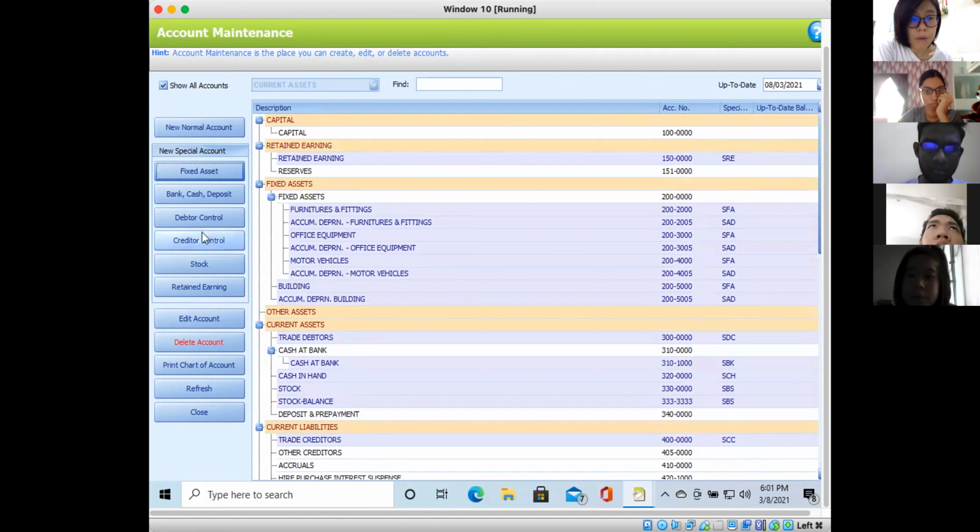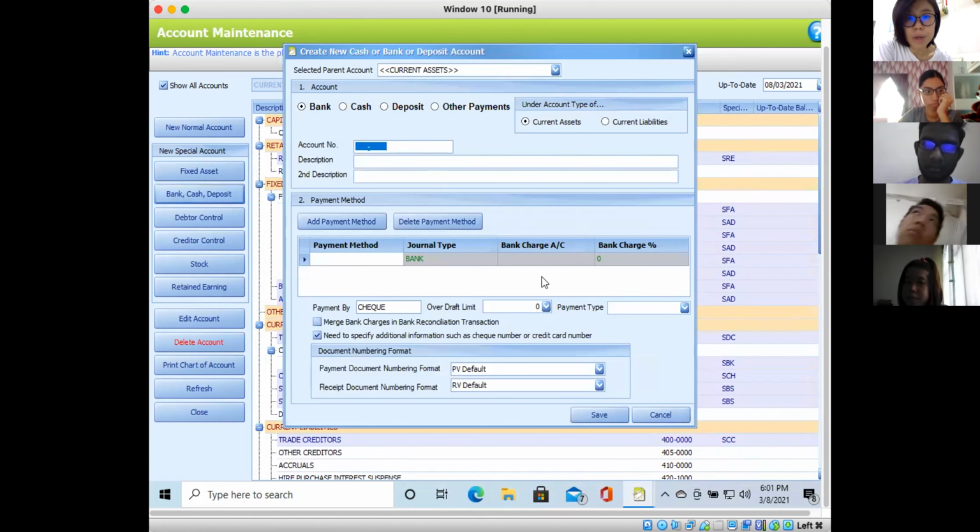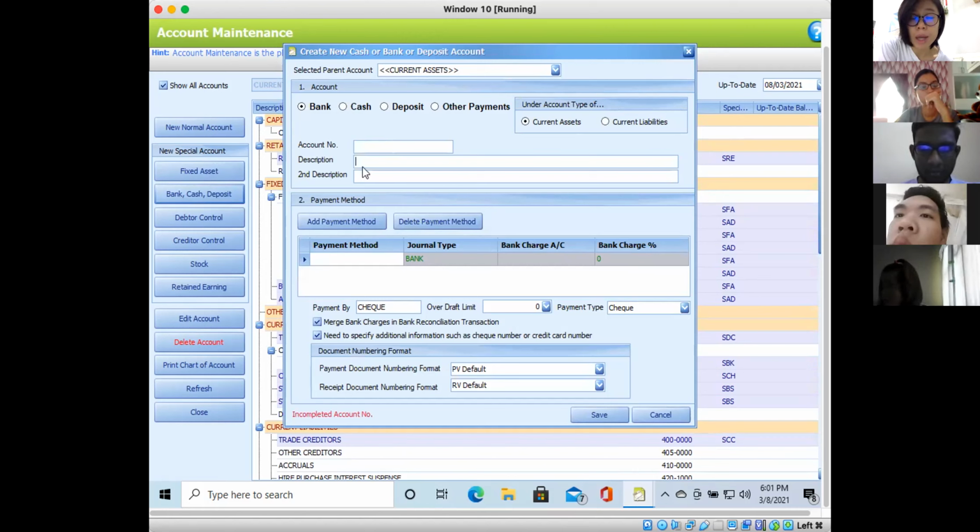If, let's say, you want to create a bank, a cash, a deposit, you will need to come here. You need to choose whether it is a cash or a bank, because normally you will need to open up a bank account. Maybe you have more than one, so you will need to open another account inside your software. So choose bank, fill in the account number. For the description you can put your bank name, maybe Public Bank, Maybank. So you have a few accounts.